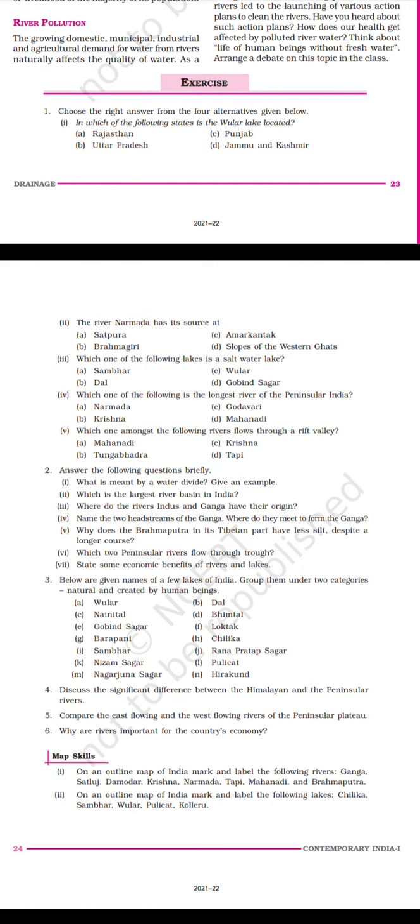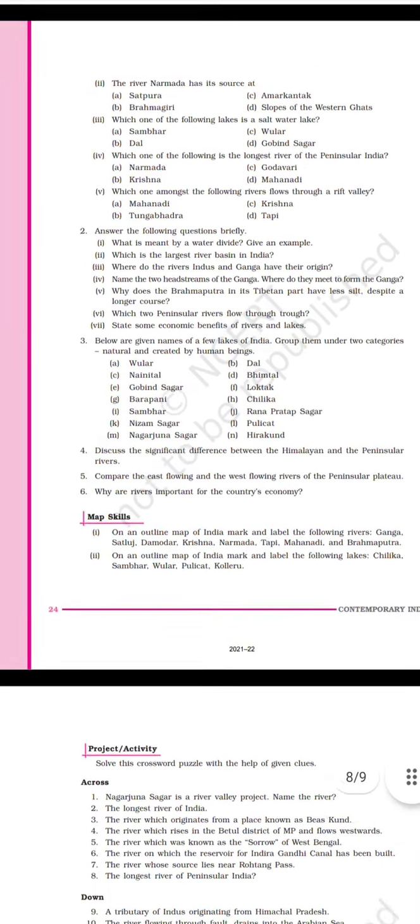Map skills. On an outline map of India, mark and label the following rivers: Ganga, Satluj, Damodar, Krishna, Narmada, Tapi, Mahanadi, and Brahmaputra. On an outline map of India, mark and label the following lakes: Chilika, Sambhar, Wular, Pulicat, Kolleru. Project activity. Solve this crossword puzzle with the help of given clues.